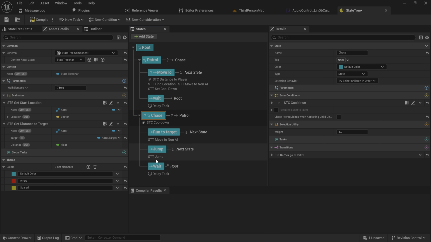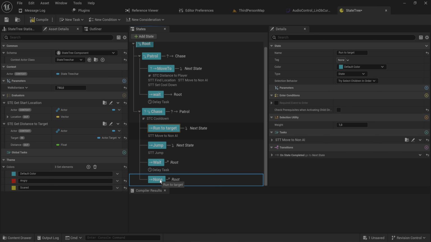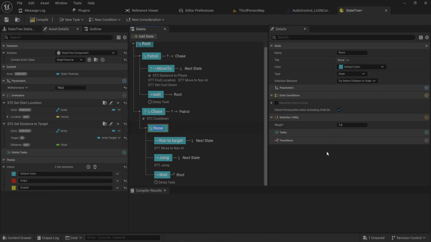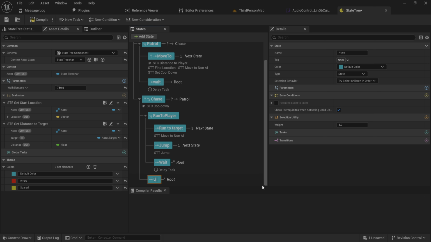So in this chase, we can maybe make 2 different types of chases. We can make one that runs toward the player and one that runs away from the player with like an environment query, right? So what we would do is we would just add a child state to this and put all of these inside of that child state and call this run to player, or run to target more accurately. And then we could add a sibling state to this, and this would be run away. And this could do the running away.